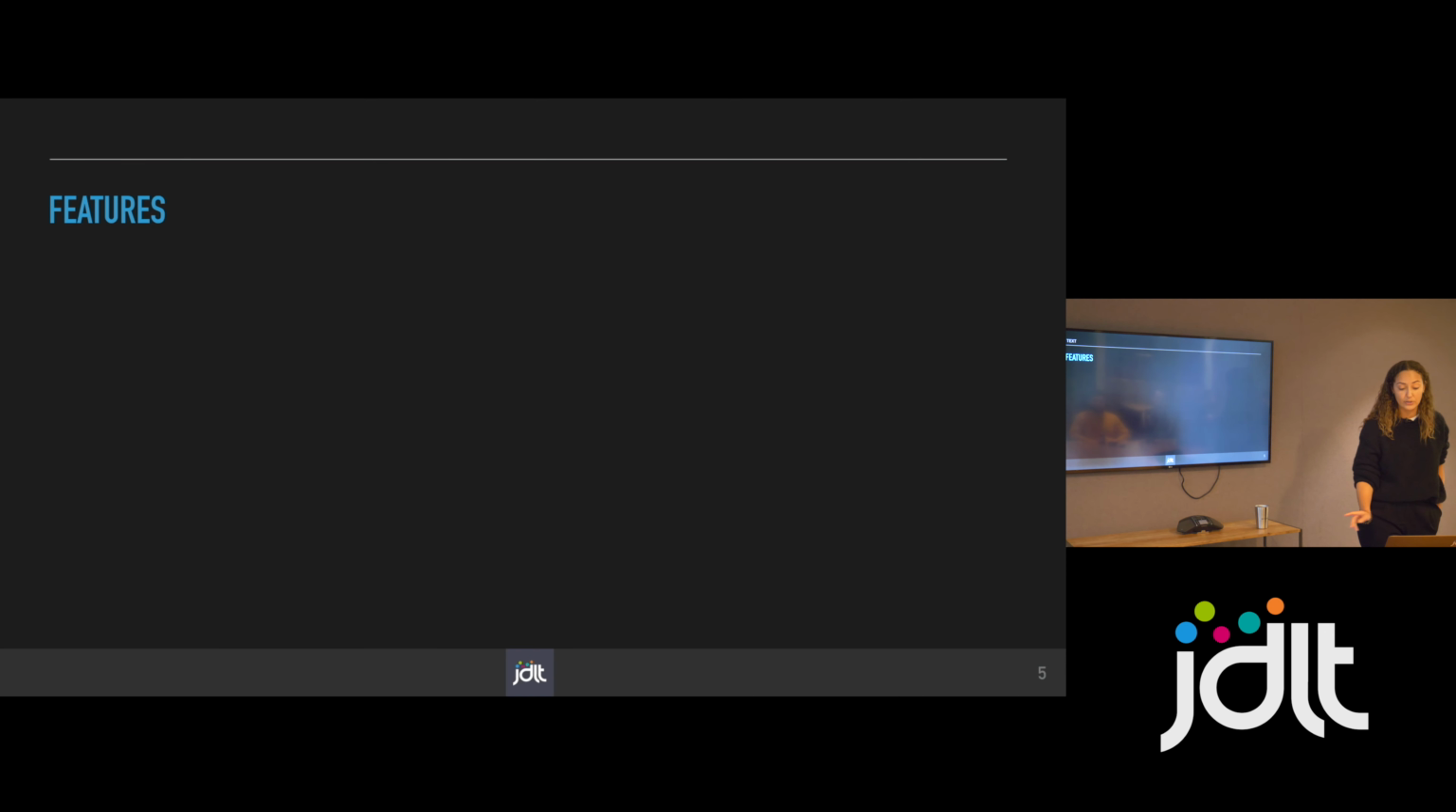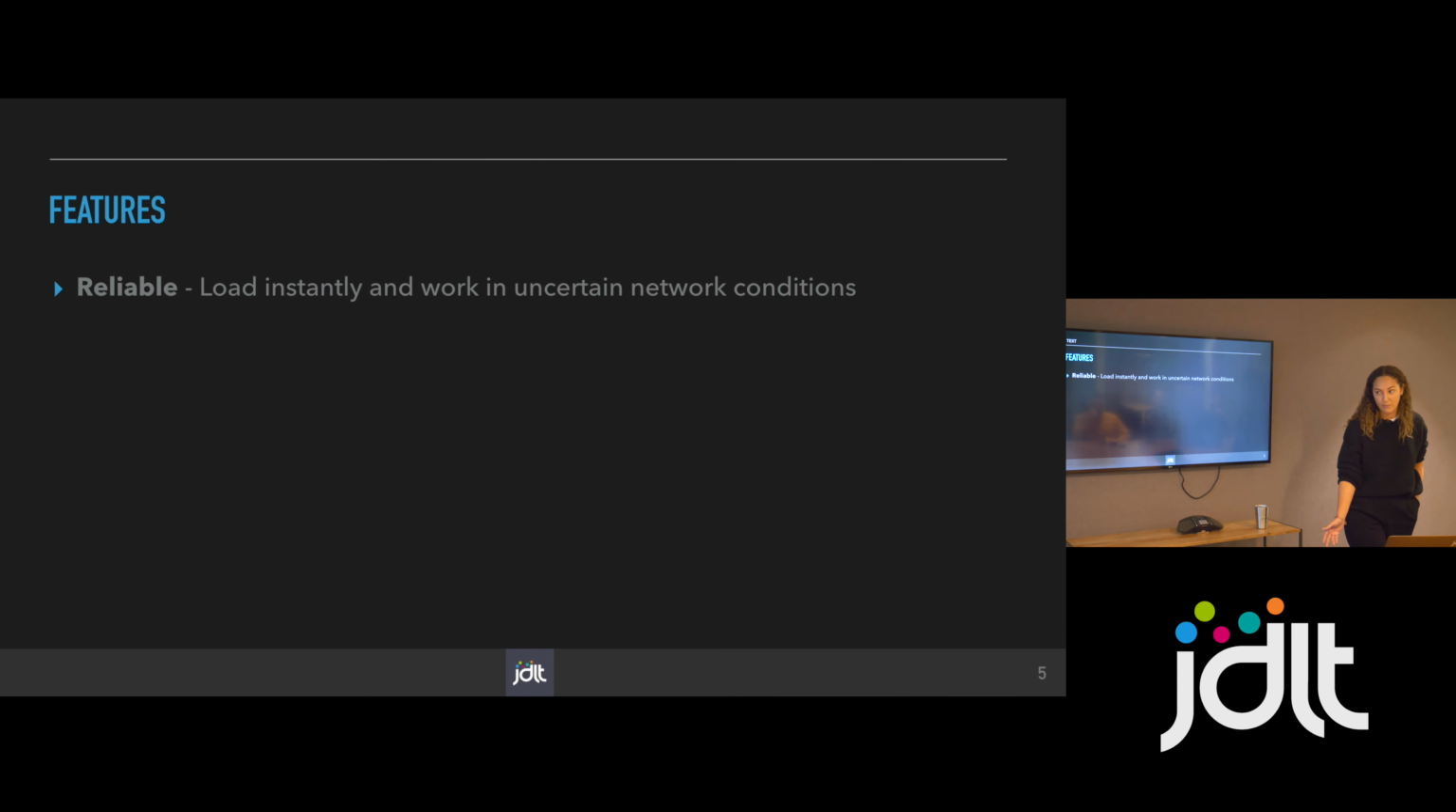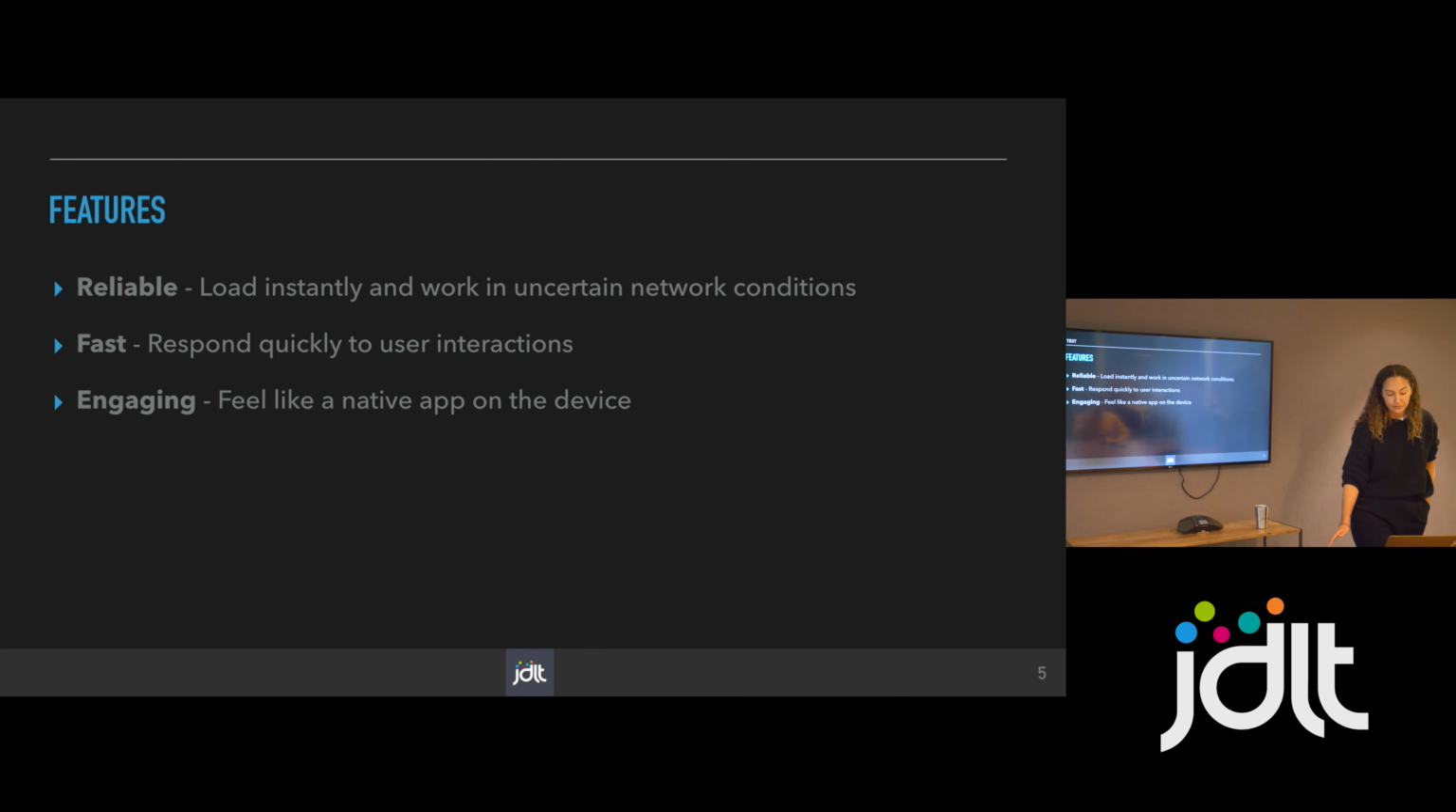So Google also boiled down their three main features of what a PWA should be. Reliable: they should load instantly and work in uncertain network conditions or even offline. Fast, and also engaging, so they should feel like a native app on the device. They don't have all of the access to your device's hardware that a native app has, but as support grows, they get more access. So they can launch push notifications, they can get access to your GPS or your camera, so they feel more and more like a native app.